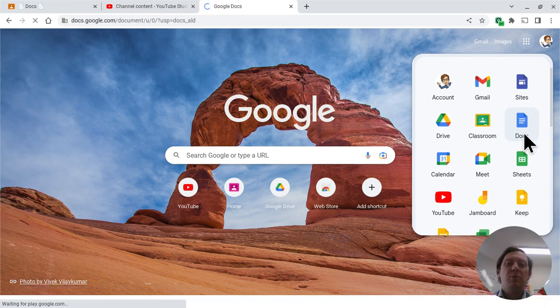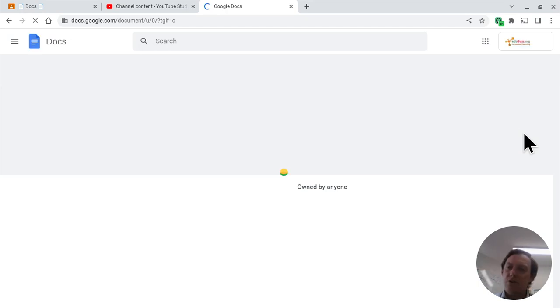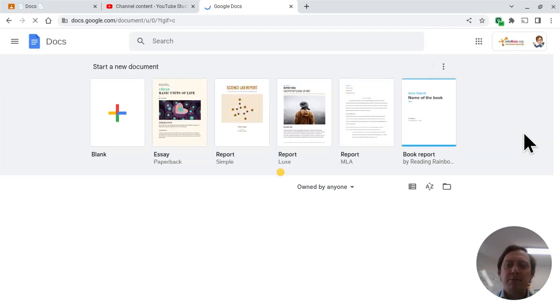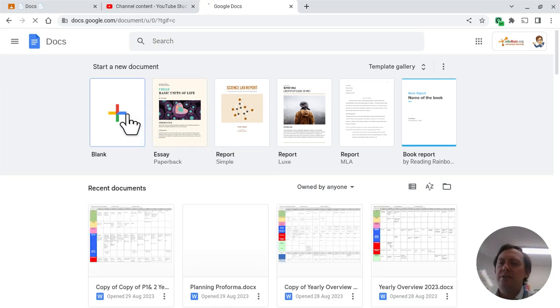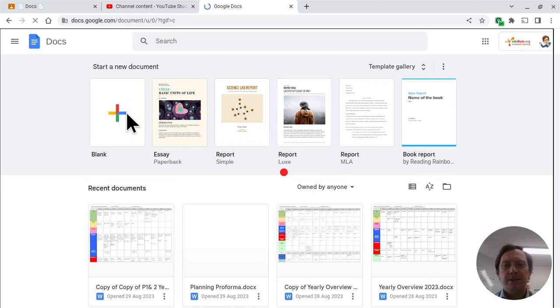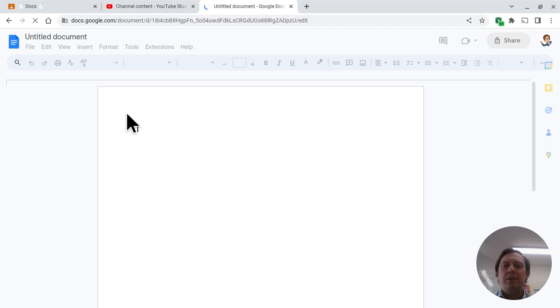Sometimes though, you might want to do it through your drive, and you can click on Google Drive and then just click New and click Docs. Either way, takes you to the same place. You can always type into the browser as well, but that's another way, that's too fancy. And I want to create a blank doc today. So I'm just going to click the blank button here. And it'll come up with this piece of paper.